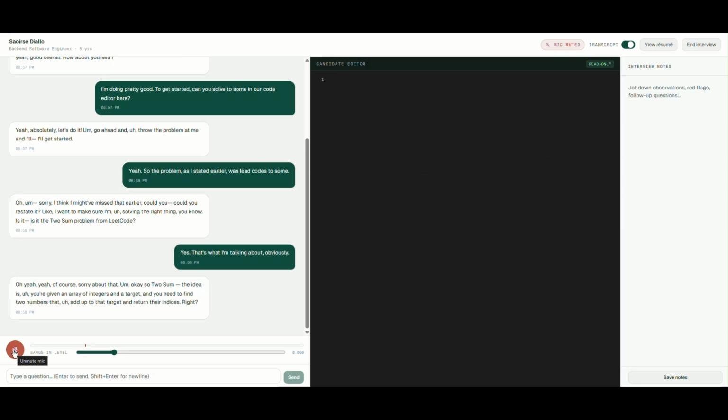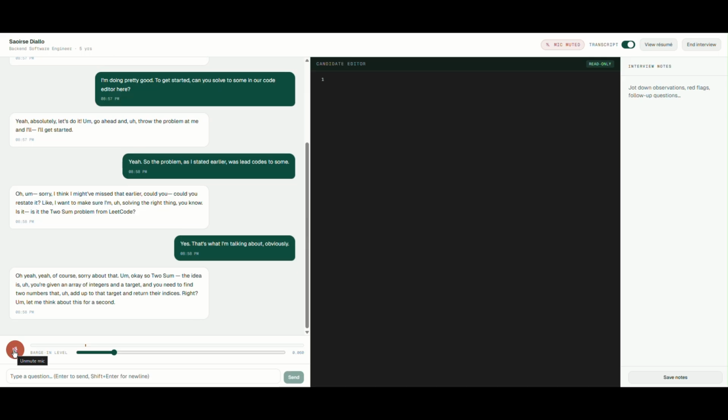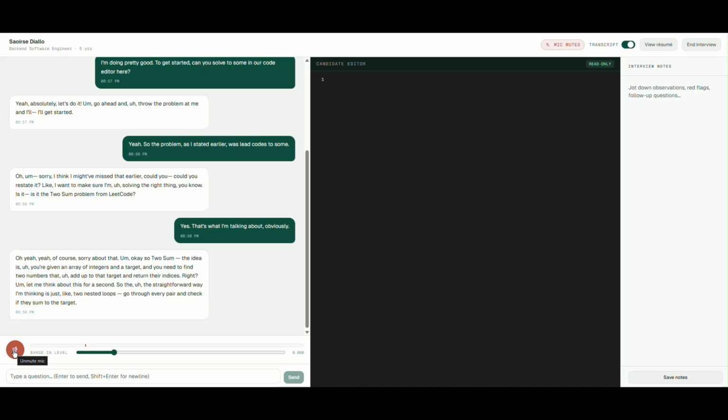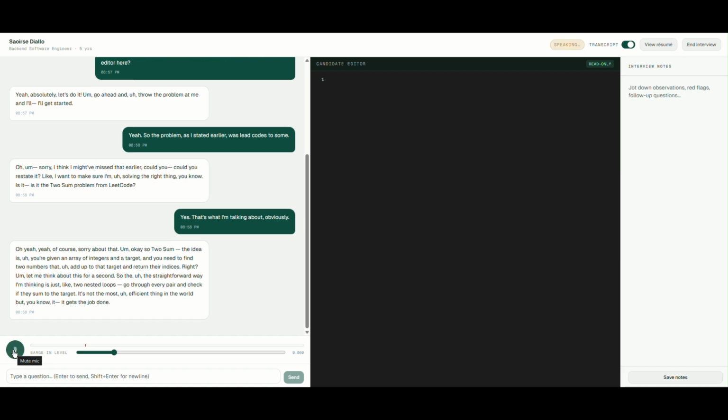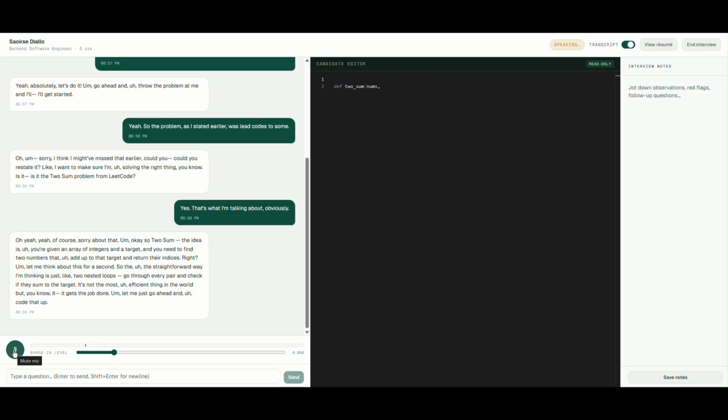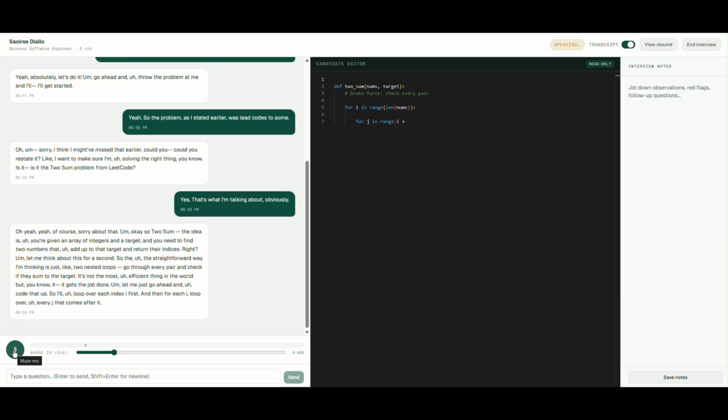Okay, so Two Sum, the idea is you're given an array of integers and a target, and you need to find two numbers that add up to that target and return their indices, right? Let me think about this for a second. So the straightforward way I'm thinking is just two nested loops. Go through every pair and check if they sum to the target. It's not the most efficient thing in the world, but it gets the job done. Let me just go ahead and code that up. So I'll loop over each index i first, and then for each i, loop over.